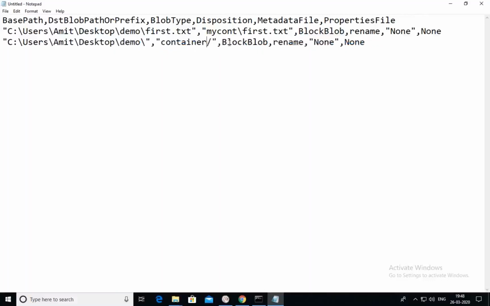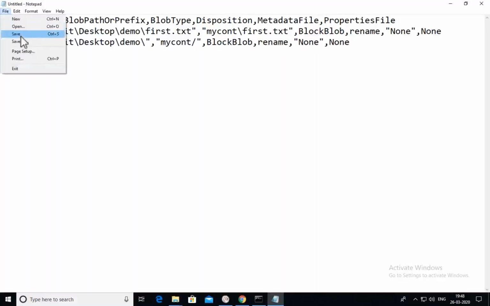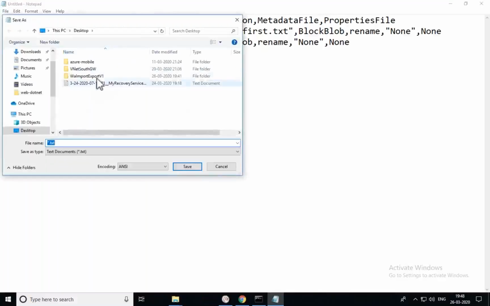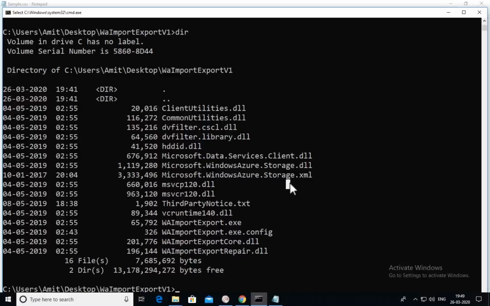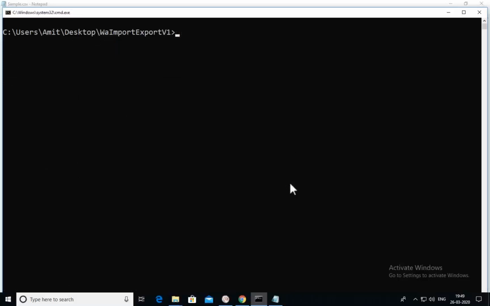I hope you remember the blob container. So I'll give it as my blob. No, my container, sorry, my container. I think it seems to be okay. Save. And I'll save it with the name sample.csv under desktop only. So here I can go and type that command, which is WAImport.